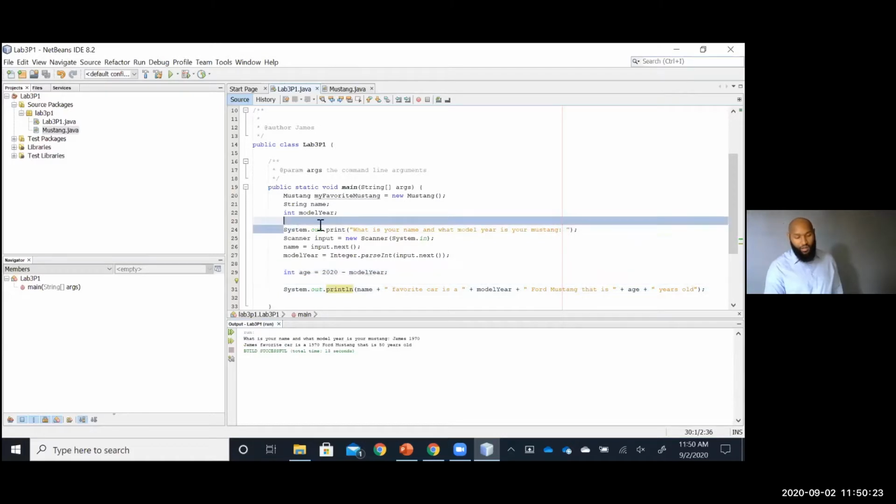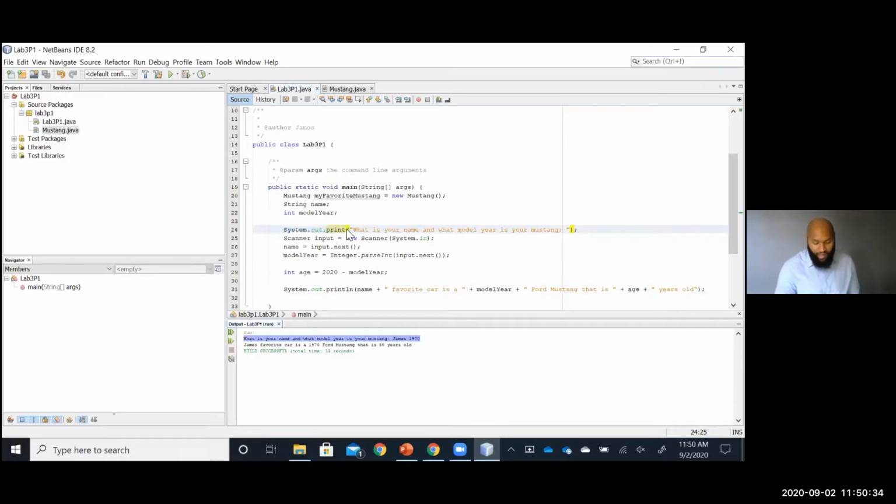So it says system.out.print, right? And it says, what is your name, and what model year is your Mustang? Then I type on the same line as that prompt. If I do println here, it just moves it to a new line. So it says, what is your name and what model year is your Mustang? And when I click down here, it's on a new line. So I'll say James, 1970. So that's the difference between print and println. Print keeps it on the same line. Println automatically moves it to the next line. I hit enter. James' favorite car is a 1970 Ford Mustang that is 50 years old. Any questions?